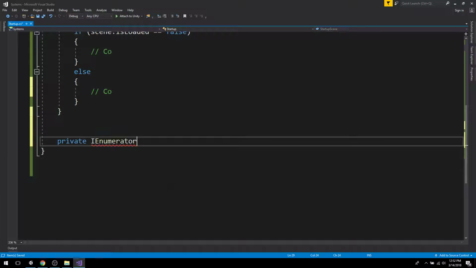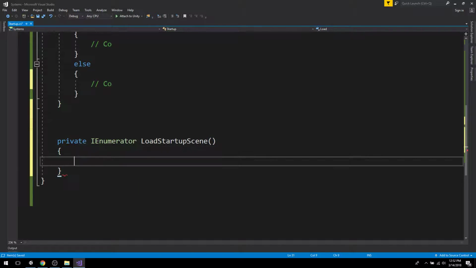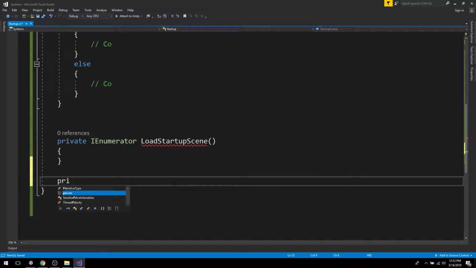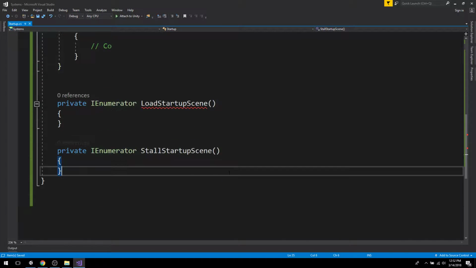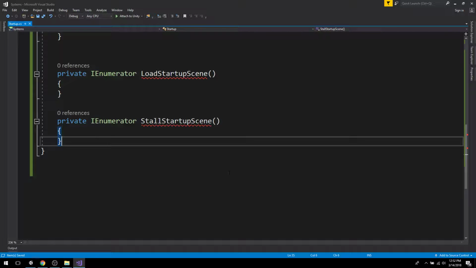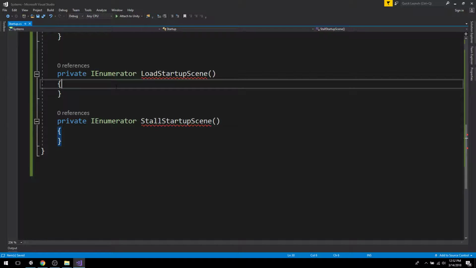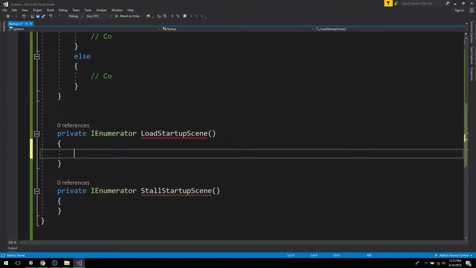An enumerator: Load startup scene. So we want to do the loading of a startup scene, and then another one for, I kind of called this, I think it's bad. I'm going to leave it as I called it just for now, and it's a stall, and you'll see why the stall is there. There are a few purposes behind this. Alright, so the first thing we're going to do is load the startup scene.